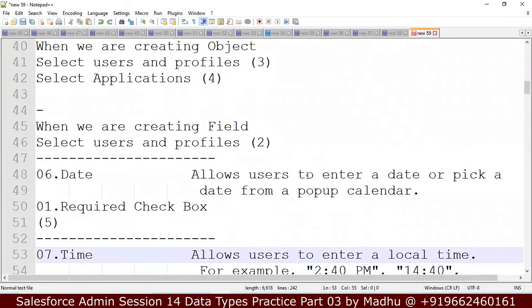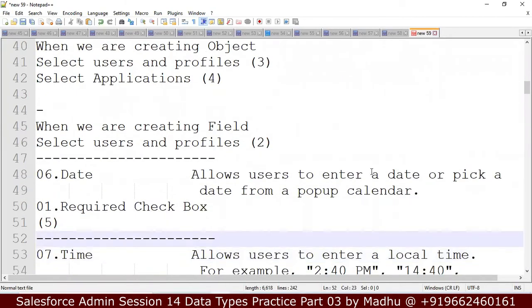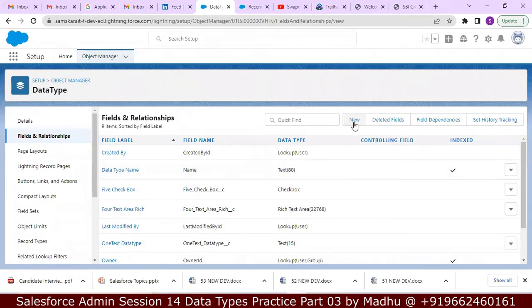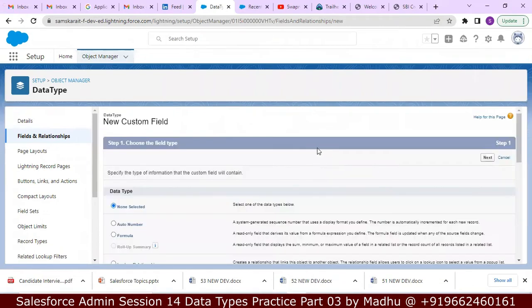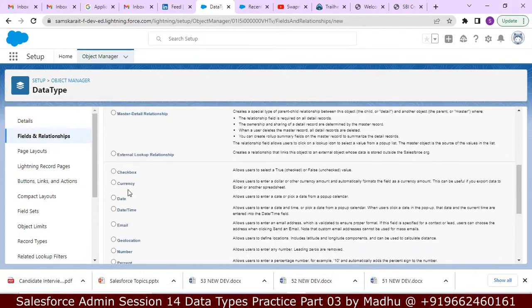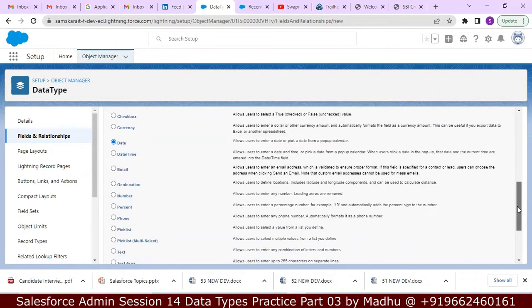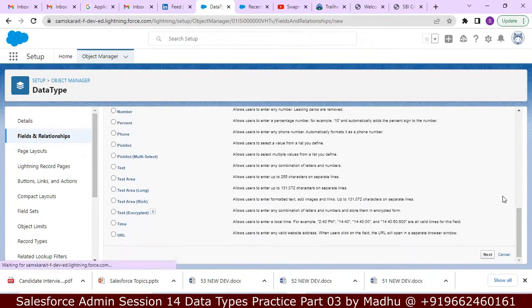So next, date. It allows the user to enter a date or pick a date from the pop-up calendar. For date of birth, joining date, and this kind of thing, we use this date option. Create new field. The first step is selecting the field type. Select date, click next.